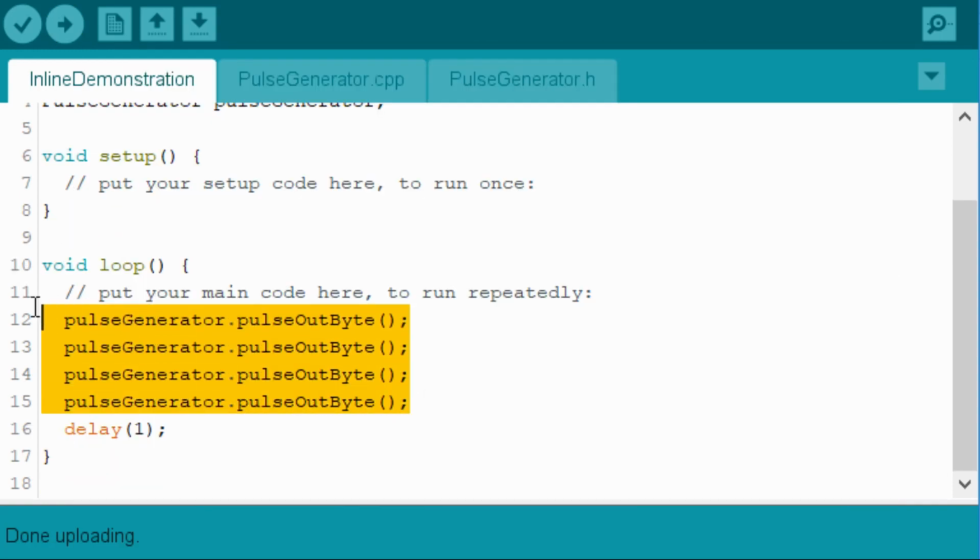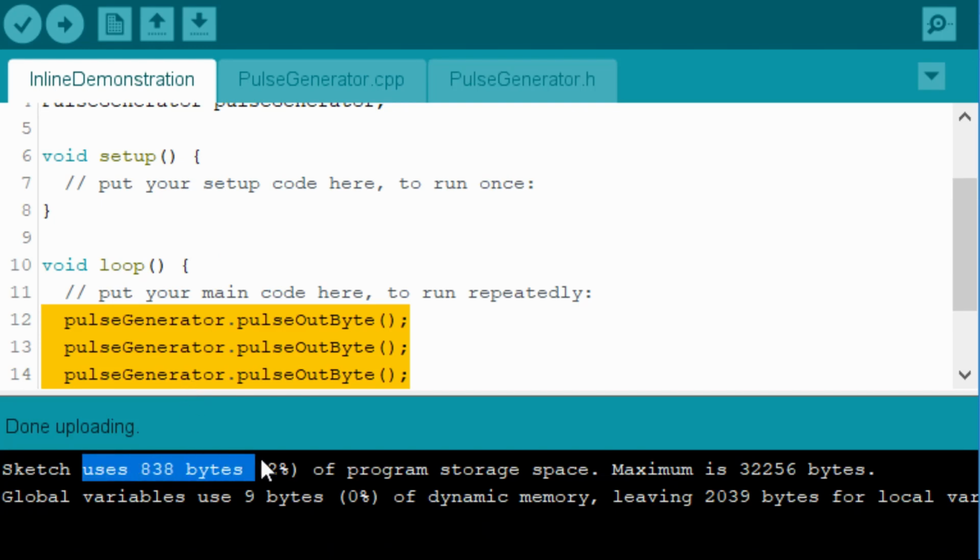The benefit of doing this is that you don't waste valuable time for function calls, but the downside is that the same code is copied over and over to the main loop. This means it will take more program space. So this is a trade-off depending if you need speed or need more space.